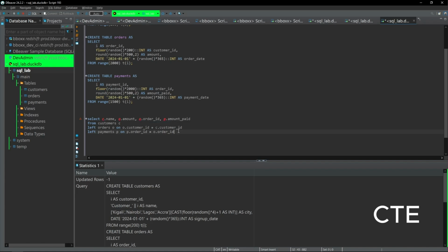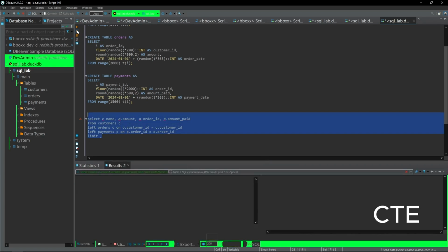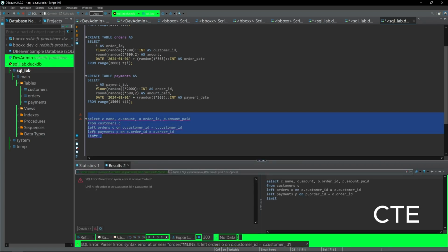All right, so we don't need to do it like this. It's not wrong, but it is not a clean way to do this. So I'm going to show you the very good way to do it with a CTE. So let's write the CTE. For example, let me just run this first.